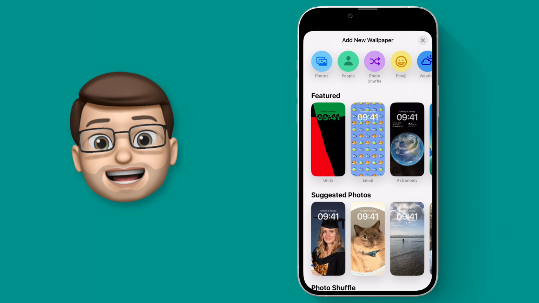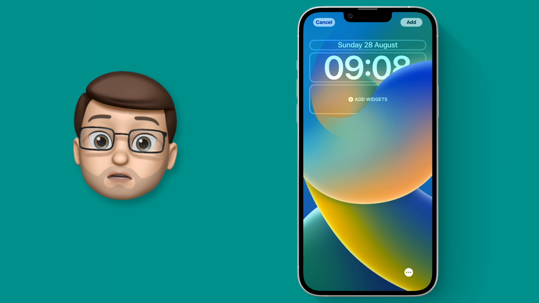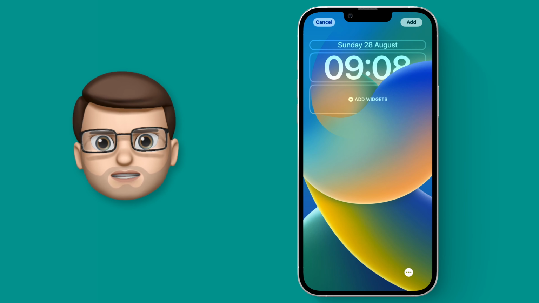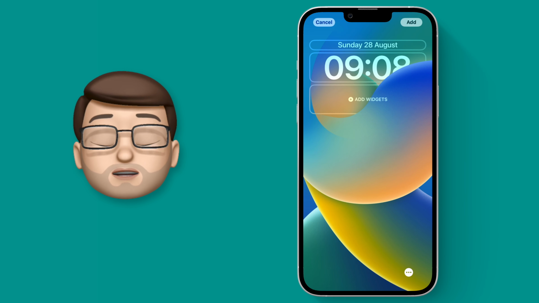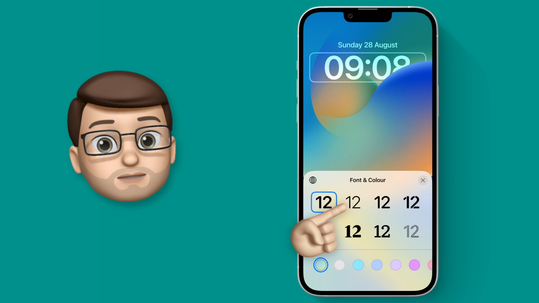I'm going to go for just the regular iOS 16 default wallpaper, and then from here we can start exploring the font. Now the font will only apply to the clock at the top, not your notifications. But that's okay, because the clock is the most obvious thing. So when you tap and hold on the time, you get this new card that comes up, and from here there are 8 different choices of fonts.